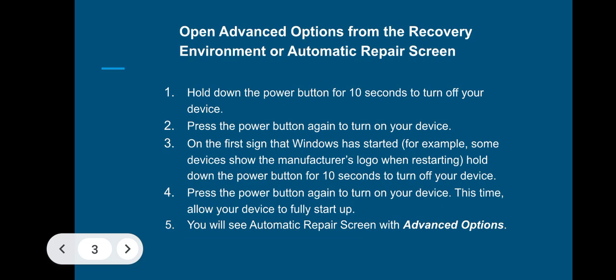For that, we first have to enter the advanced options menu, either from the recovery environment or from the automatic repair screen of Windows. For that, we have to first force shut down our laptop by pressing the power button for 10 seconds, and then press the power button again to turn on your device once it's turned off.